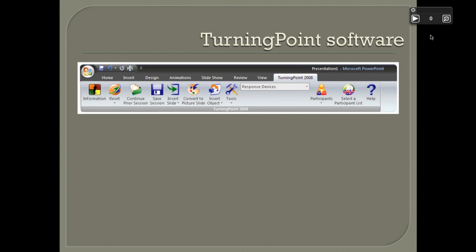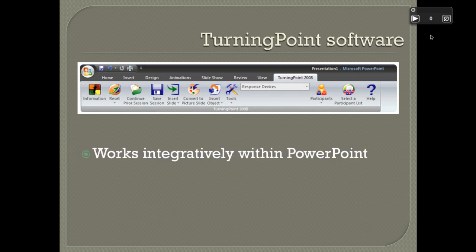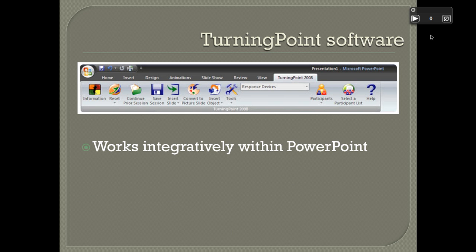The other polling software offered by Turning is called Turning Point. It is designed to be installed as a plugin to Microsoft PowerPoint and to work integratively within a PowerPoint slideshow. This allows one to move smoothly between regular and clicker slides during a presentation.